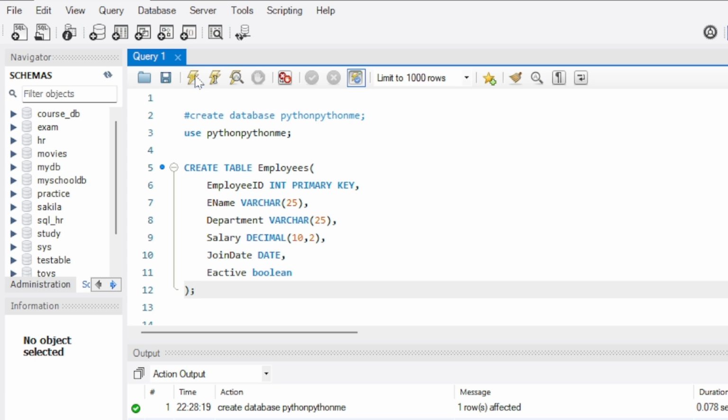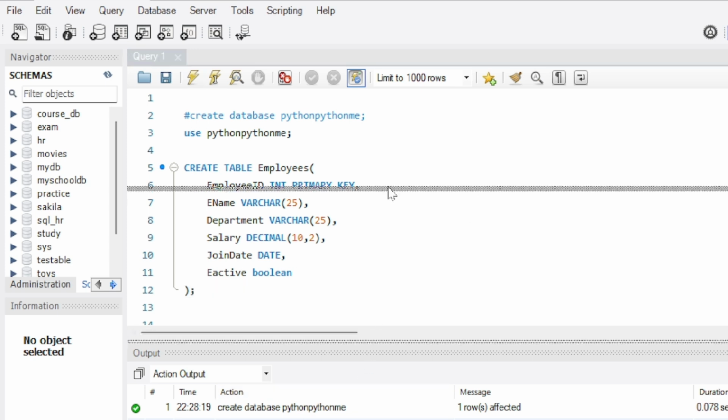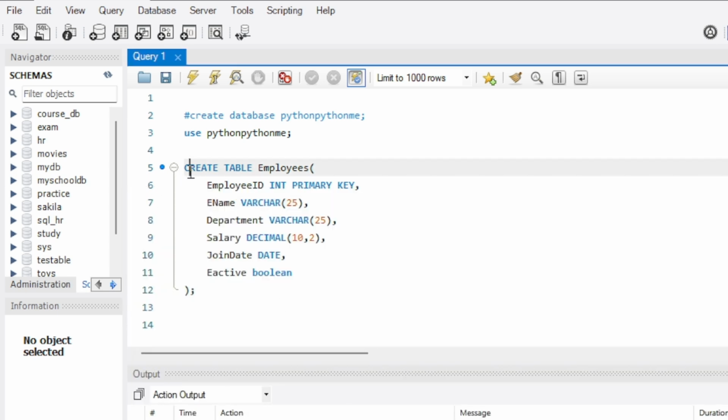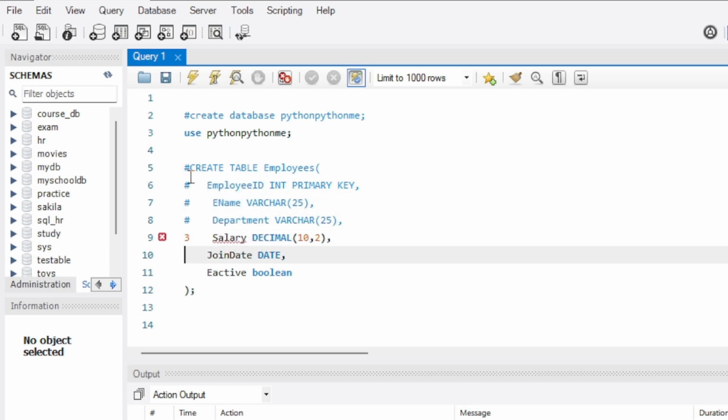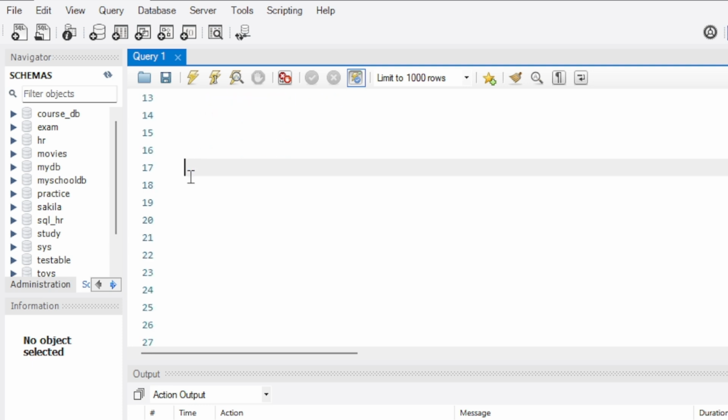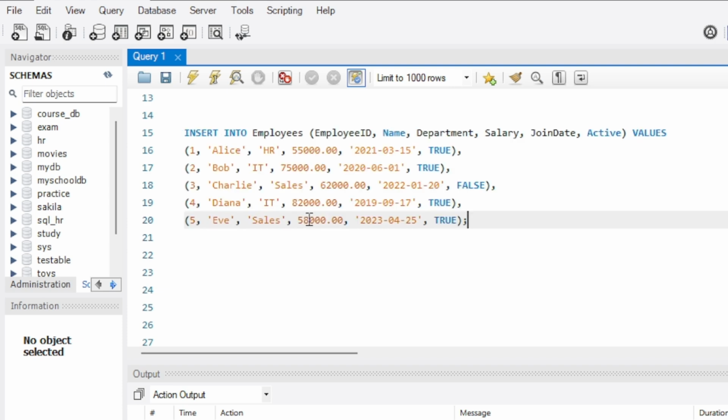We'll go ahead and hit the Thunderbolt, and you can see that in the action menu this particular table has been created. Now it's time to go ahead and populate some values into this table that we just created. For that, I will comment out this particular statement so that we do not re-execute it. In order to insert values into this employee table, I already have some values. I will be pasting them in order to save some time.